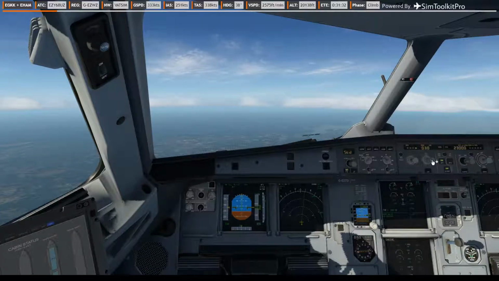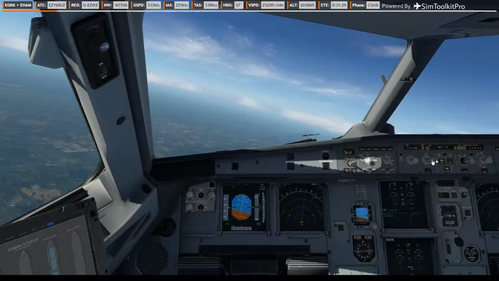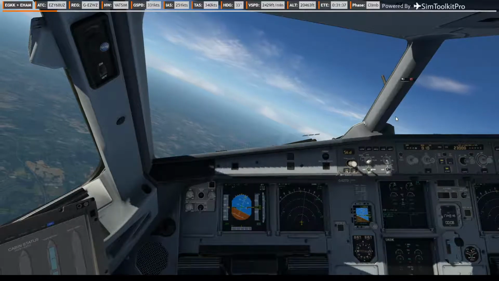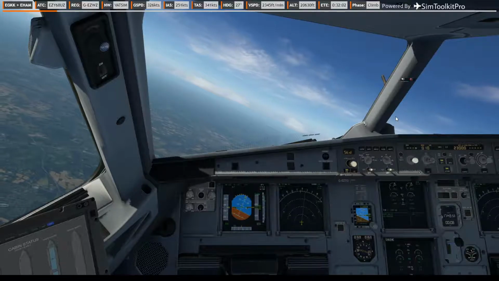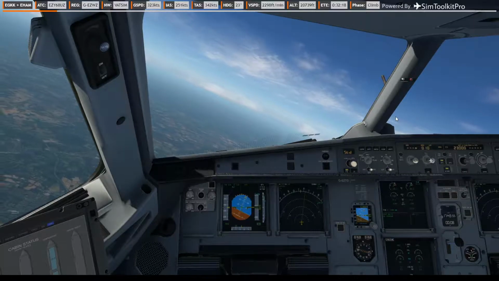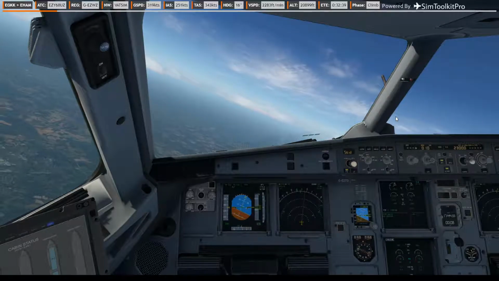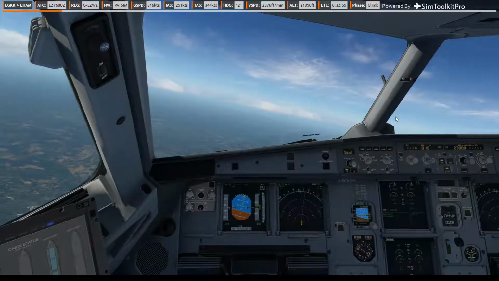010 degrees, Easy 68 Uniform Zulu. Anyone know how many inbound we've got into Amsterdam at the minute? 442 to right heading 075. Climb flight level 210, 442.